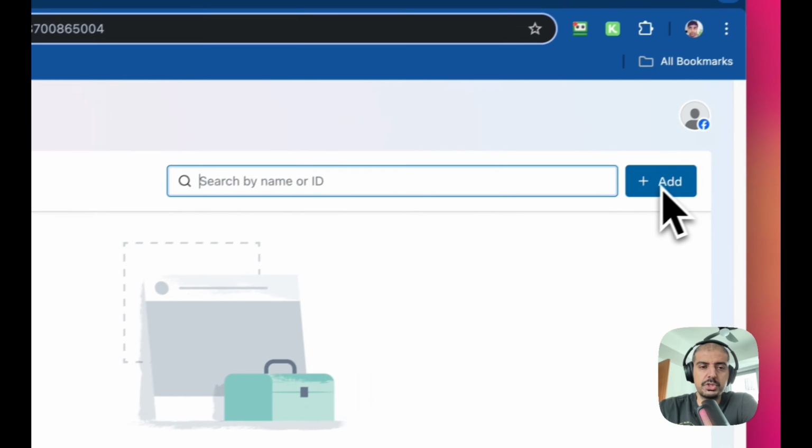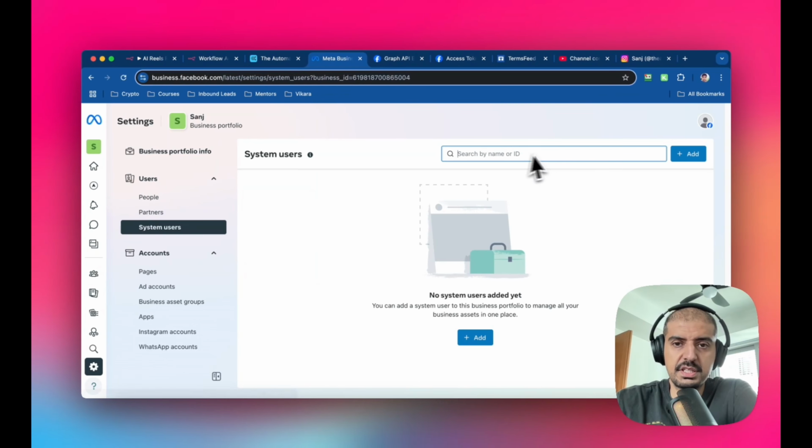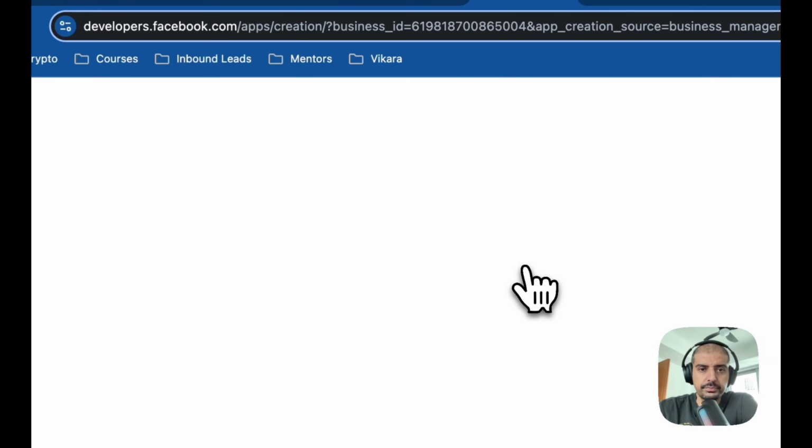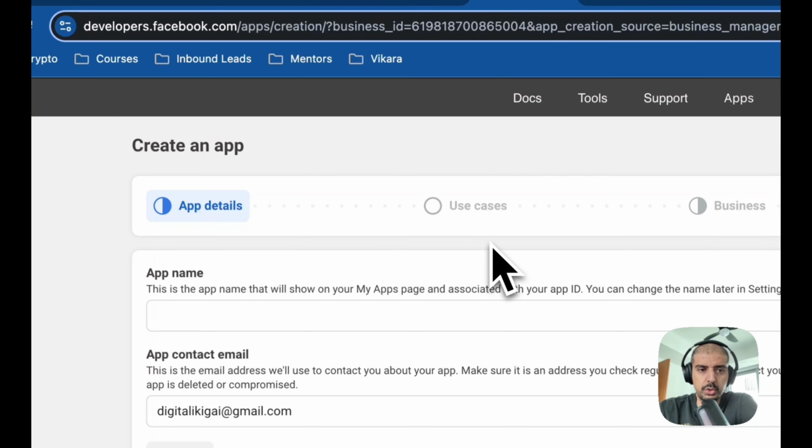Then you can add a system user. I didn't do that, but if you wanted to do a system user, you can add like a test user, but that's fine. I'll leave that up to you. The next thing you want to do is you want to create an app. Okay, so click on add, right? Create a new app ID. So I've already done this, but I'll talk you through it.